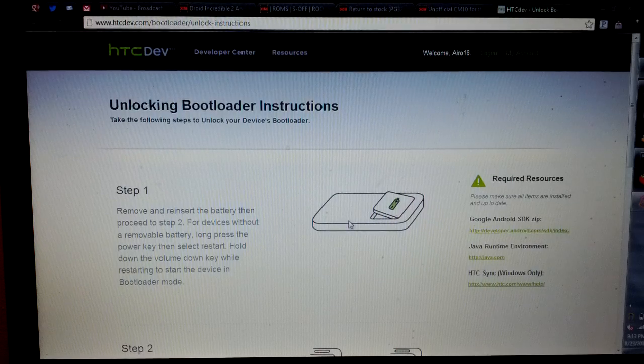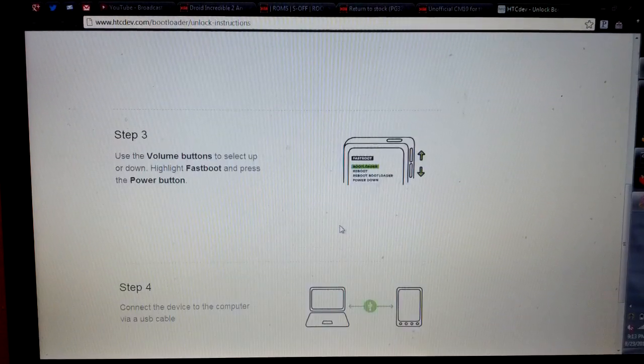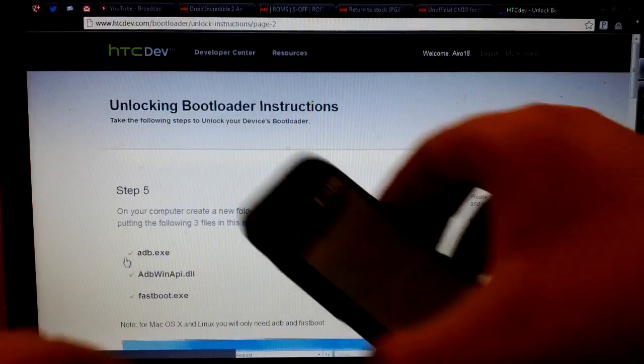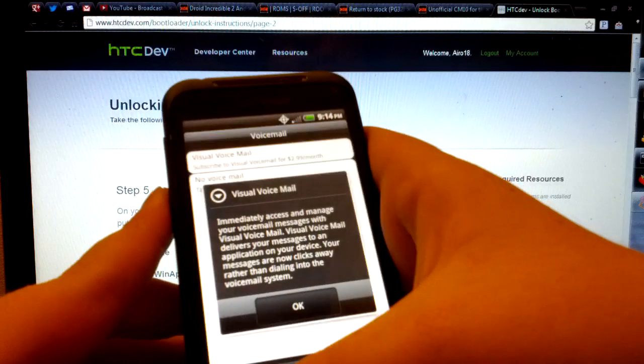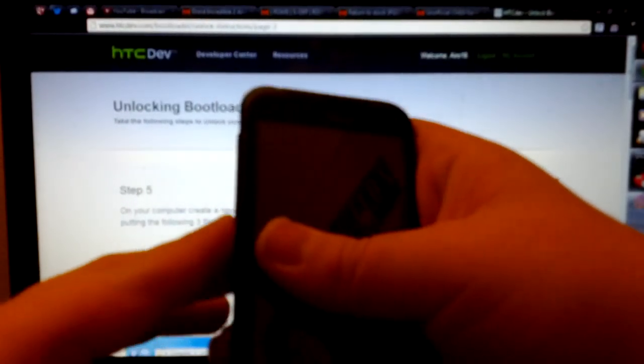Okay, what you're going to want to do. Remove and insert battery, boot in fastboot. Oh wow, we've done this so many times. Oh, what is my phone doing? Alright, just pull out the battery. Now hold volume down and the power button. And we are in the bootloader.